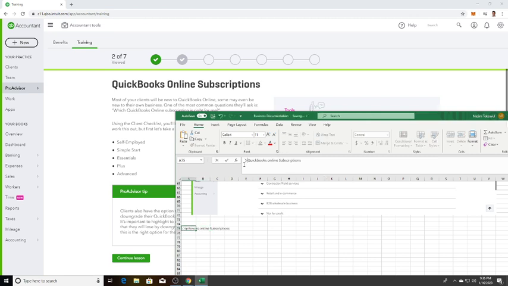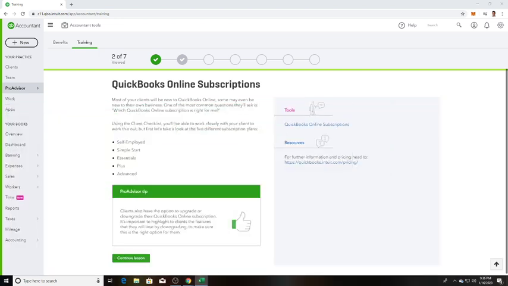Five. 1, 2, 3, 4, 5. Self-employed, Simple Start, Essentials, Plus, Advanced. Okay, save that, move it aside.